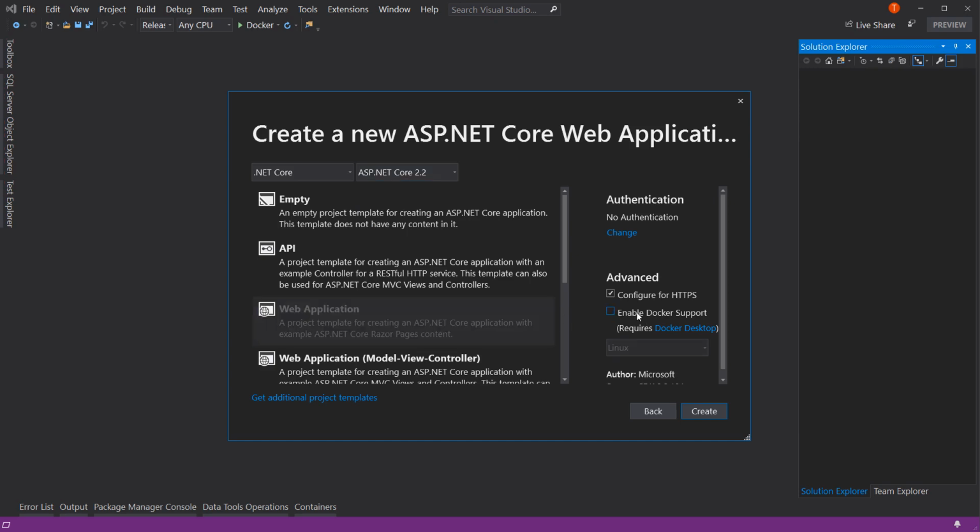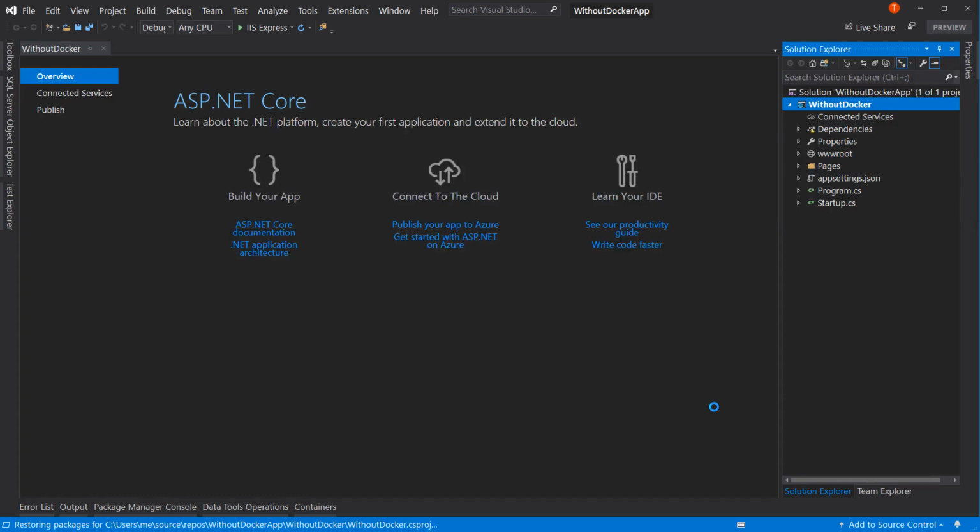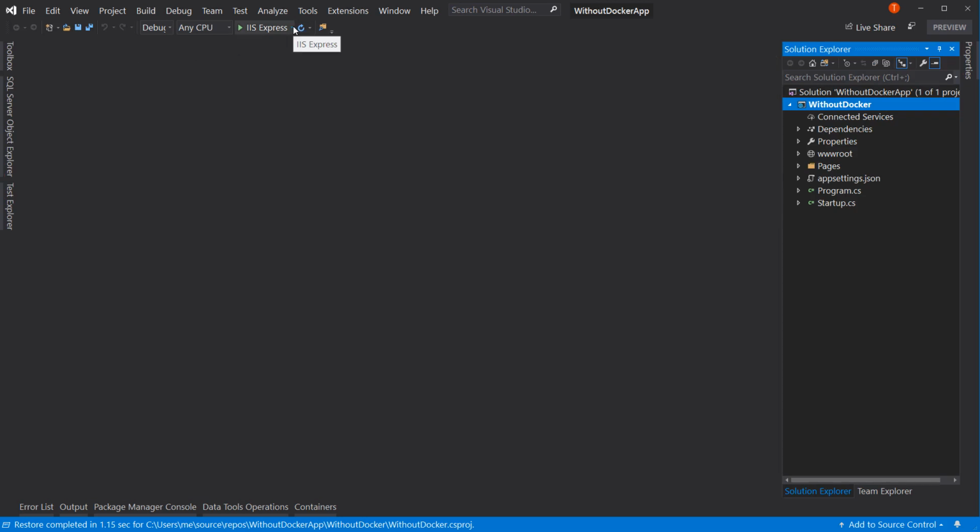We're going to uncheck the box for enable Docker support. So we're going to start without Docker support. And we hit create. This will create our application for us. And notice there is no Dockerfile down here. It's still restoring our application, so we'll wait for just a second for this to start. Notice also we have in our dropdown IIS Express and "without Docker" as our two launch options, and that's it. We don't have any other options.